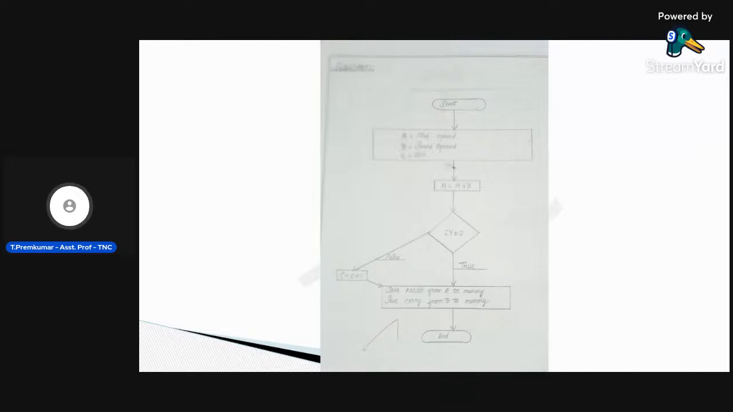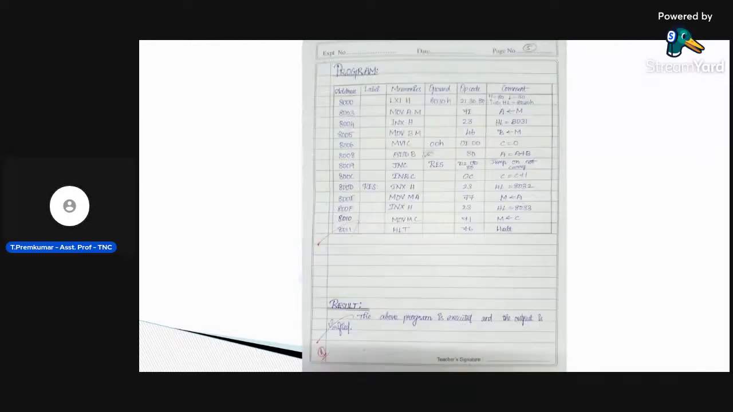If there is any carry, we increment the C register by 1, and that is considered as the carry bit, and that is also stored in another memory location. That is the purpose we have here. So we'll be storing the result as well as the carry in the memory location. After storing the result to the memory location, we'll end the session. Okay, we'll see the program now.